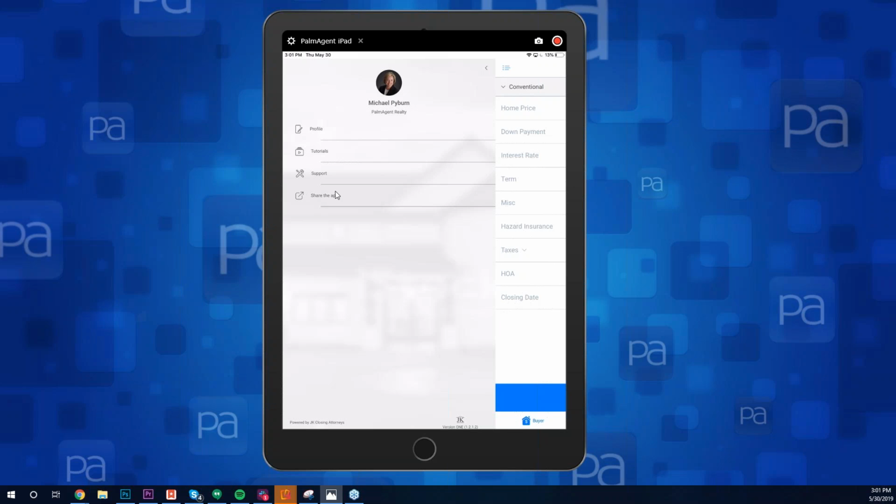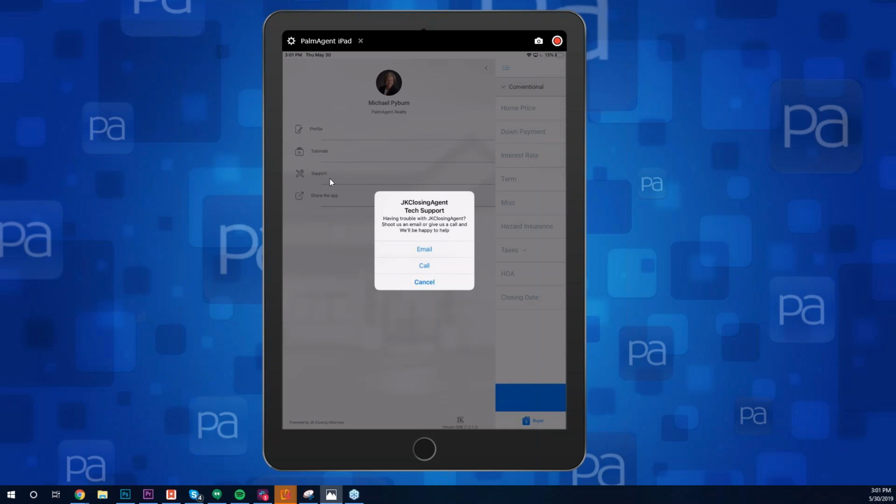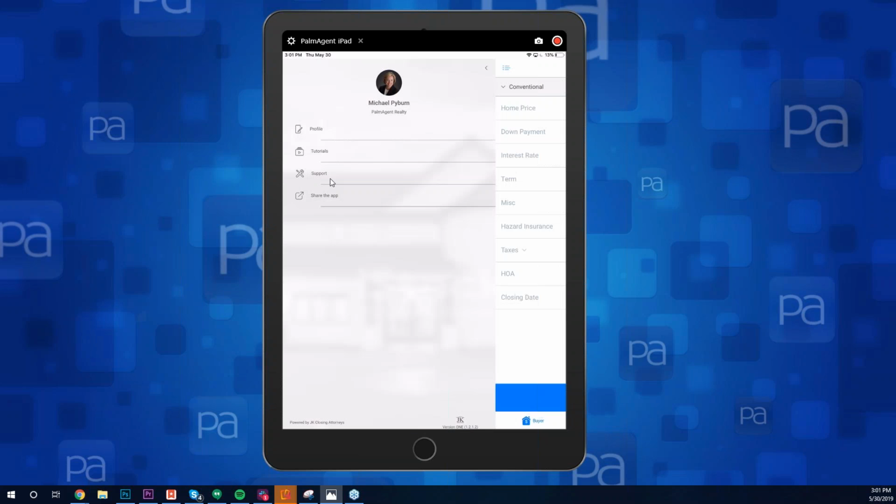We could share the app. You could contact our support staff. We're available from 9 a.m. to 7 p.m. Central Standard Time. So if you ever have any issues or any questions, you can contact our support staff. Clicking on that will give you the option to email or call. If I was on a phone instead of an iPad, text would also be an option there. We've got tutorial videos loaded into YouTube.